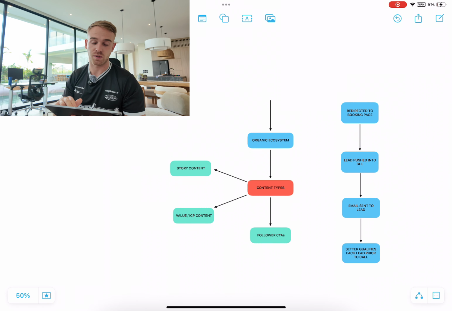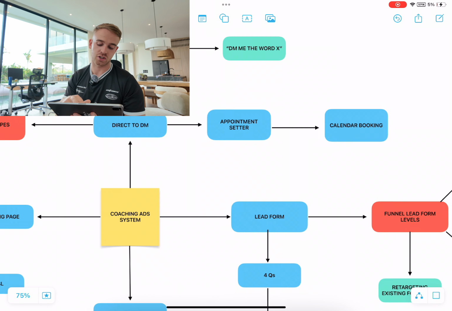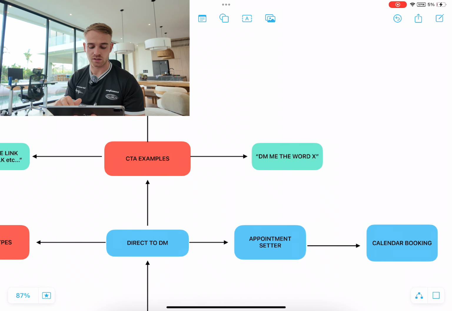And then again, as you can see up here, we've got the direct to DMs, we've got appointment setters in there booking people into the calendar, or you could go after the call to action examples where you've got like DM the word X. If this is you, message me now, click the link, let's talk, etc.